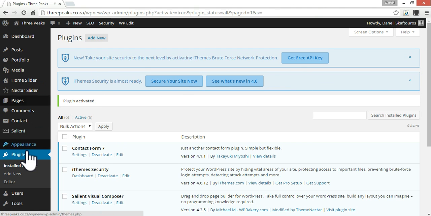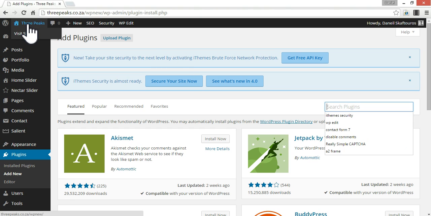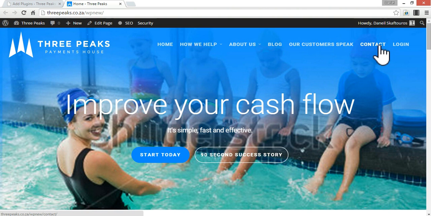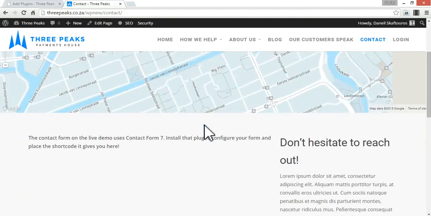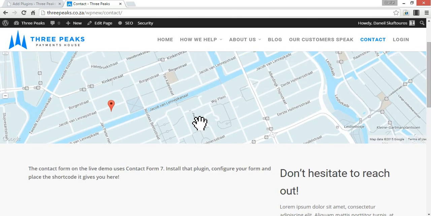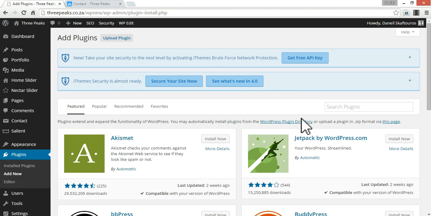So let's go to add a new plugin. The next plugin we're going to add is Contact Form 7. Actually, with this particular theme, it came included in the bundle, so we don't have to add that. And all the contact form does is add this form to any page that you need it to. And I haven't installed it yet, but it's where you input all your email, your name, and your message.